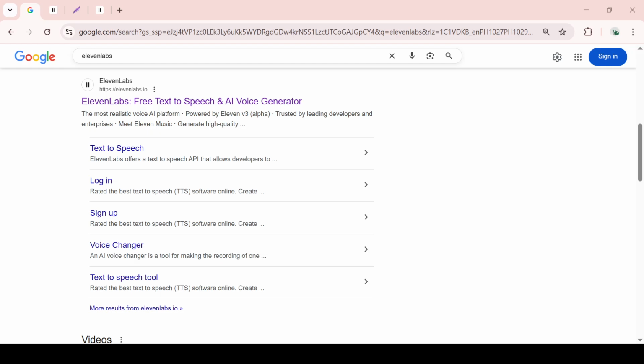First, start by opening your preferred web browser. You can use any browser that you're comfortable with, such as Chrome, Firefox, or Safari. It's important to ensure your browser is updated to the latest version to avoid any unexpected glitches that might arise from outdated software. Once your browser is open, navigate to the ElevenLabs website and log in to your account.